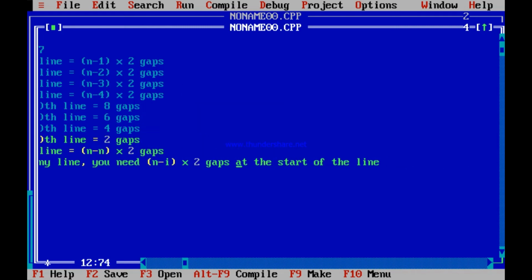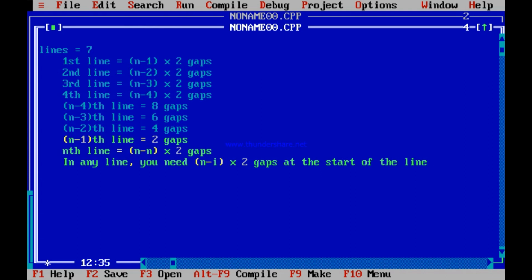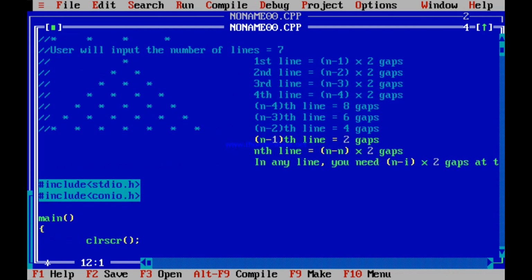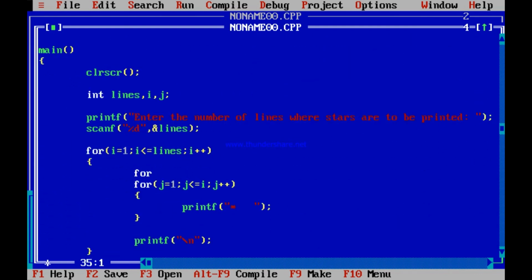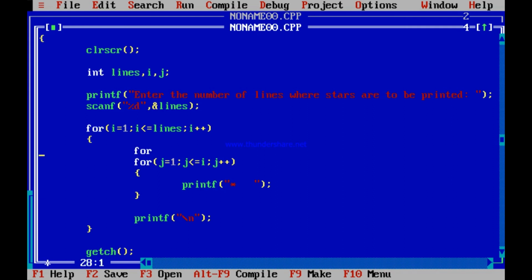So in any line, how much will you need? In any line you need (n minus i) into 2 gaps at the start of the line. So at the start of the line, when you are entering the line number, you need (n minus i) into 2 gaps.